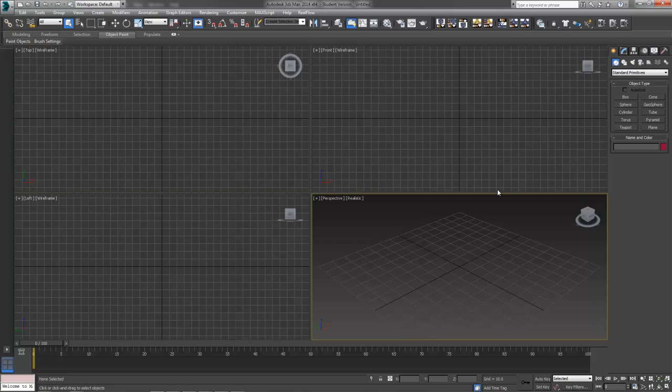So another way we can do ambient occlusion and make things seem a little bit more realistic with that kind of soft shadow and light is to bake our ambient occlusion right into a texture. In order to show you this, first I'm going to create a couple of objects. Go to my Create tab here.